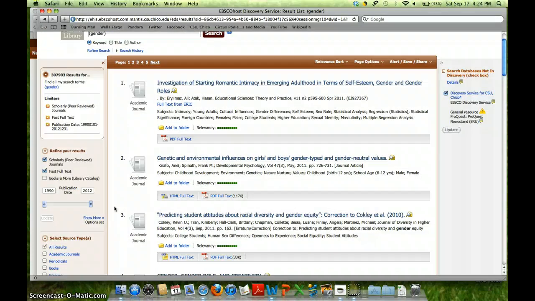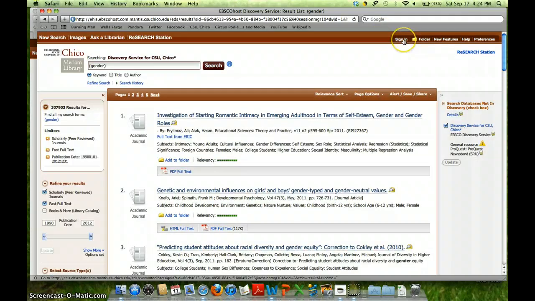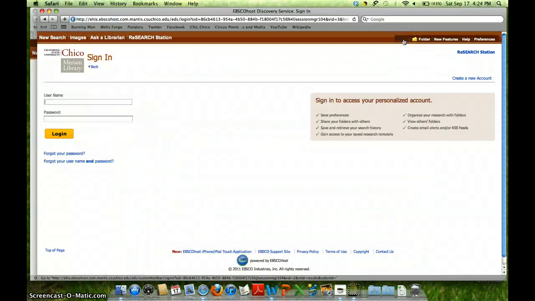The third thing I want to show you is this Add to Folder feature that you can only really use if you are signed in. Here's how you create an account.